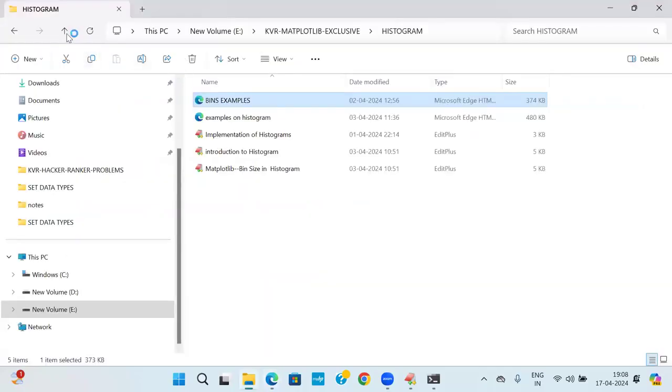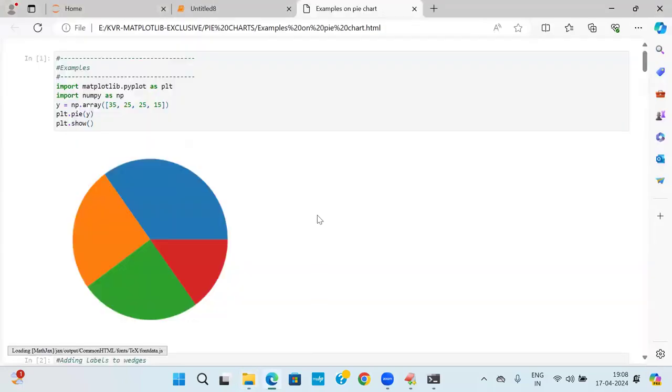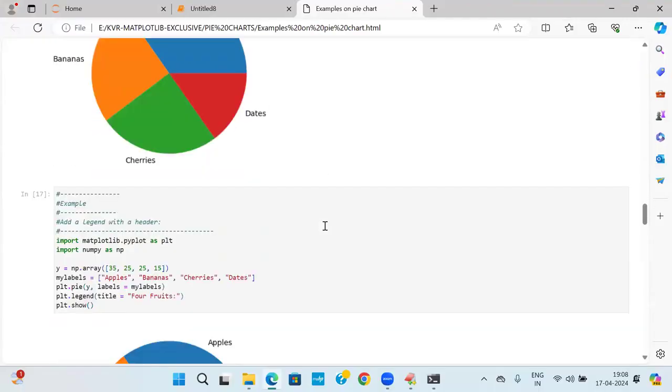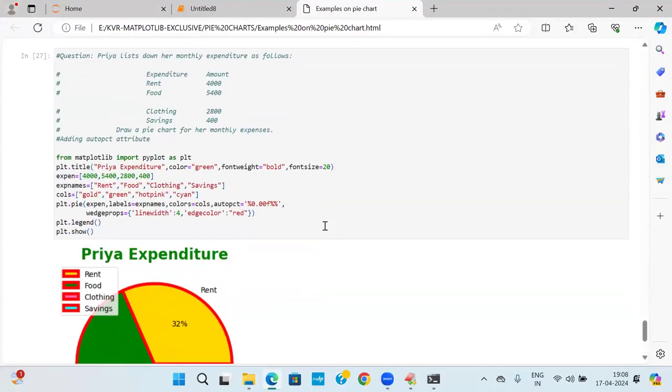Not only those graphs, you see pie charts also available. Different types of models of pie charts I'm explaining. See this. These are the pie charts I'm explaining. Why am I showing all these things?